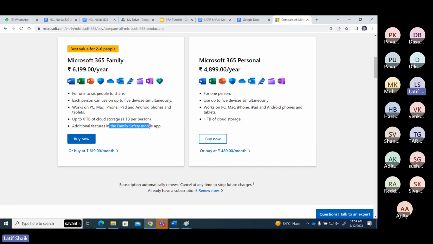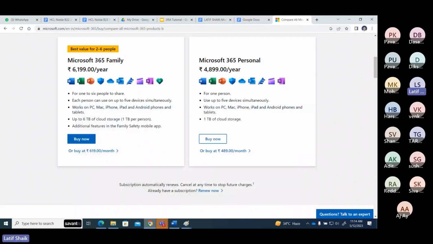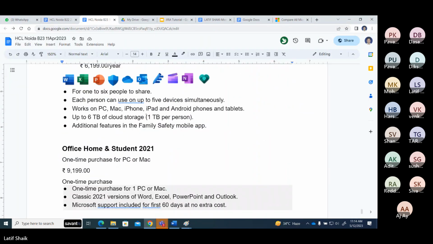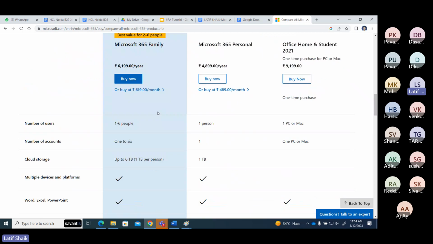Additional features in the family safety mobile application. Okay, this is for home. And in this one, Office Home and Student.